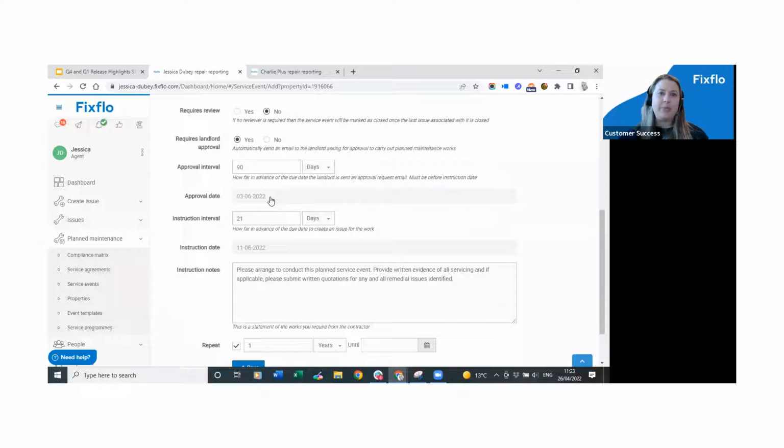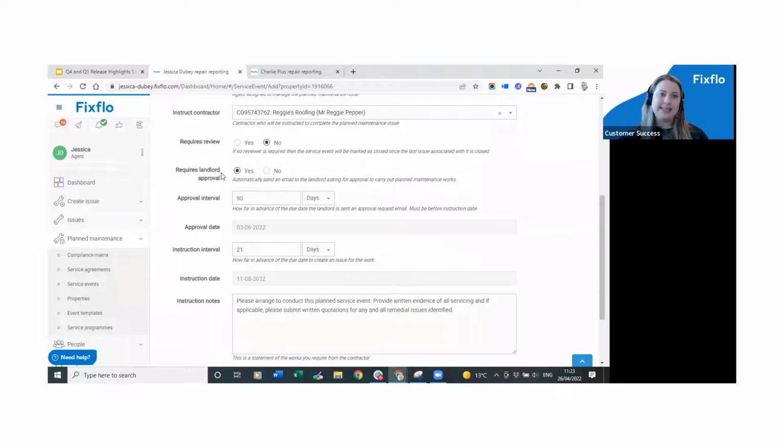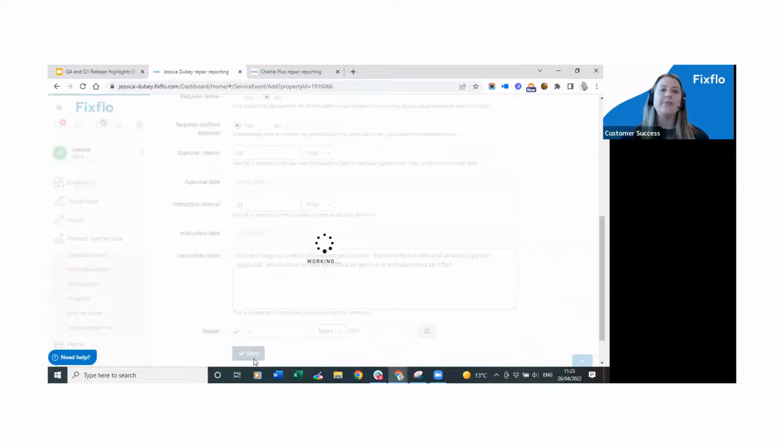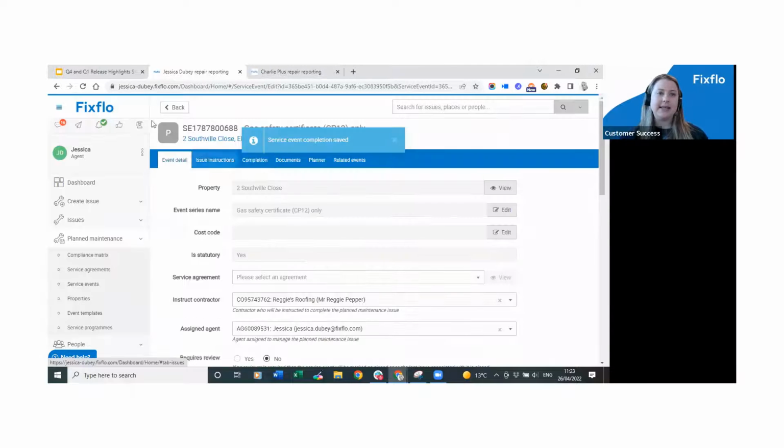Okay, once you are happy with all of this, so remember guys, I've added landlord approval. The reason I don't add the landlord name here is because the landlord should already be attached to the property if your data is correct and up to date. But once happy, you can click save. And the first thing you will see here is that this has now set to a pending event.